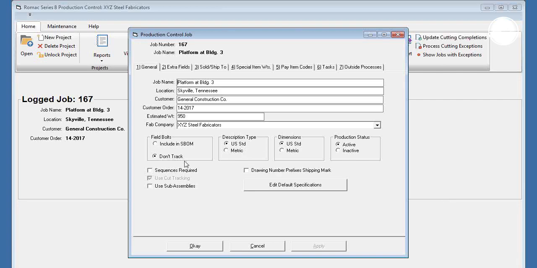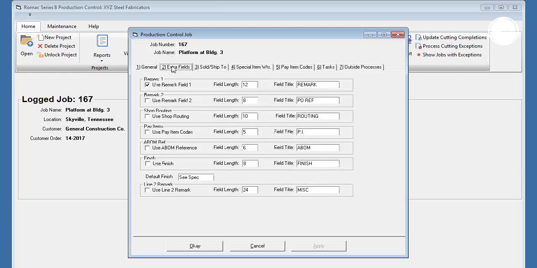Some of the detailing programs include field bolts in the bill of material, so here you can decide whether you want to track those or not. Under Description Type and Dimensions, you can decide whether this job is U.S. Standard Imperial or Metric. If your project is broken down into different shipping sequences, you can select that here. Next, we'll look at the Extra Fields screen.